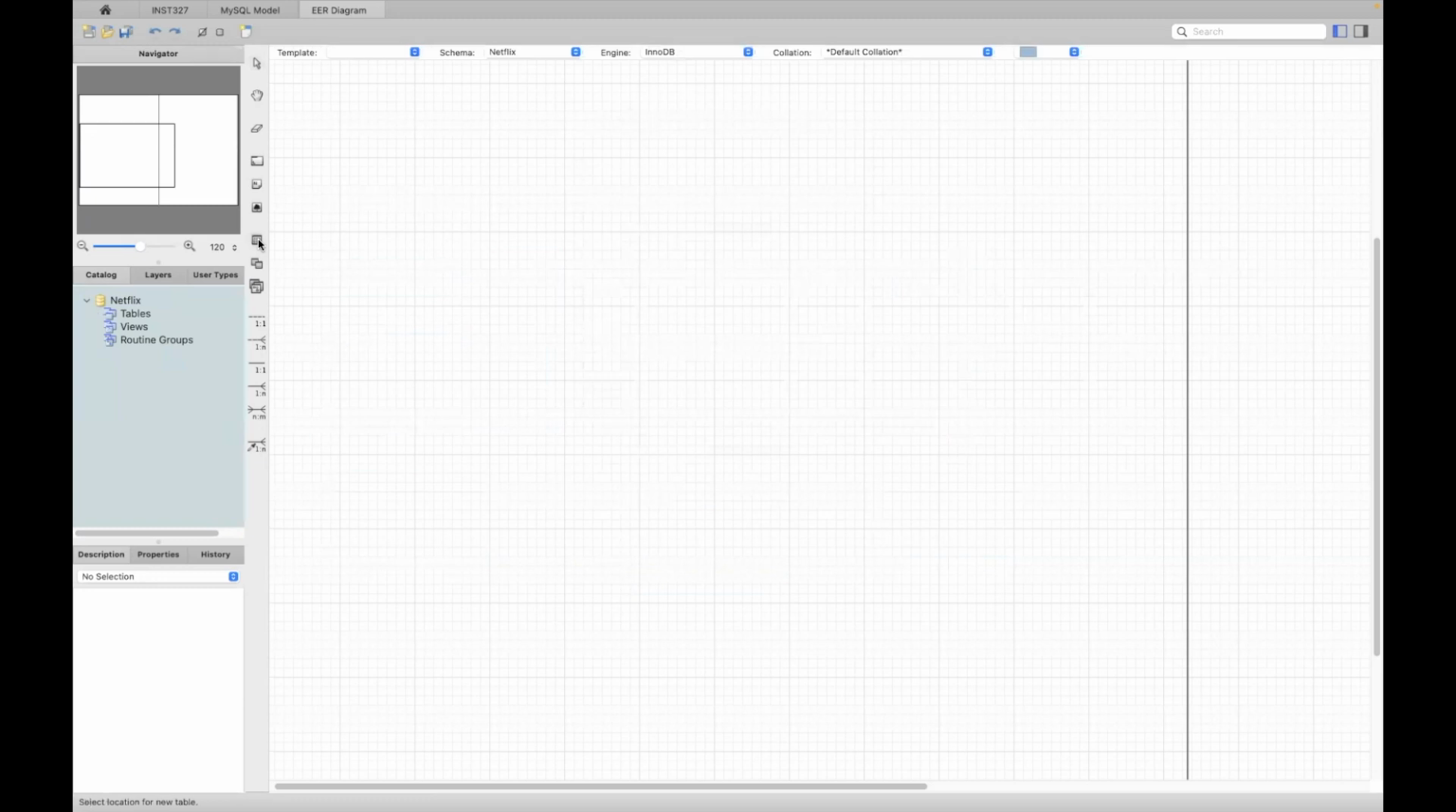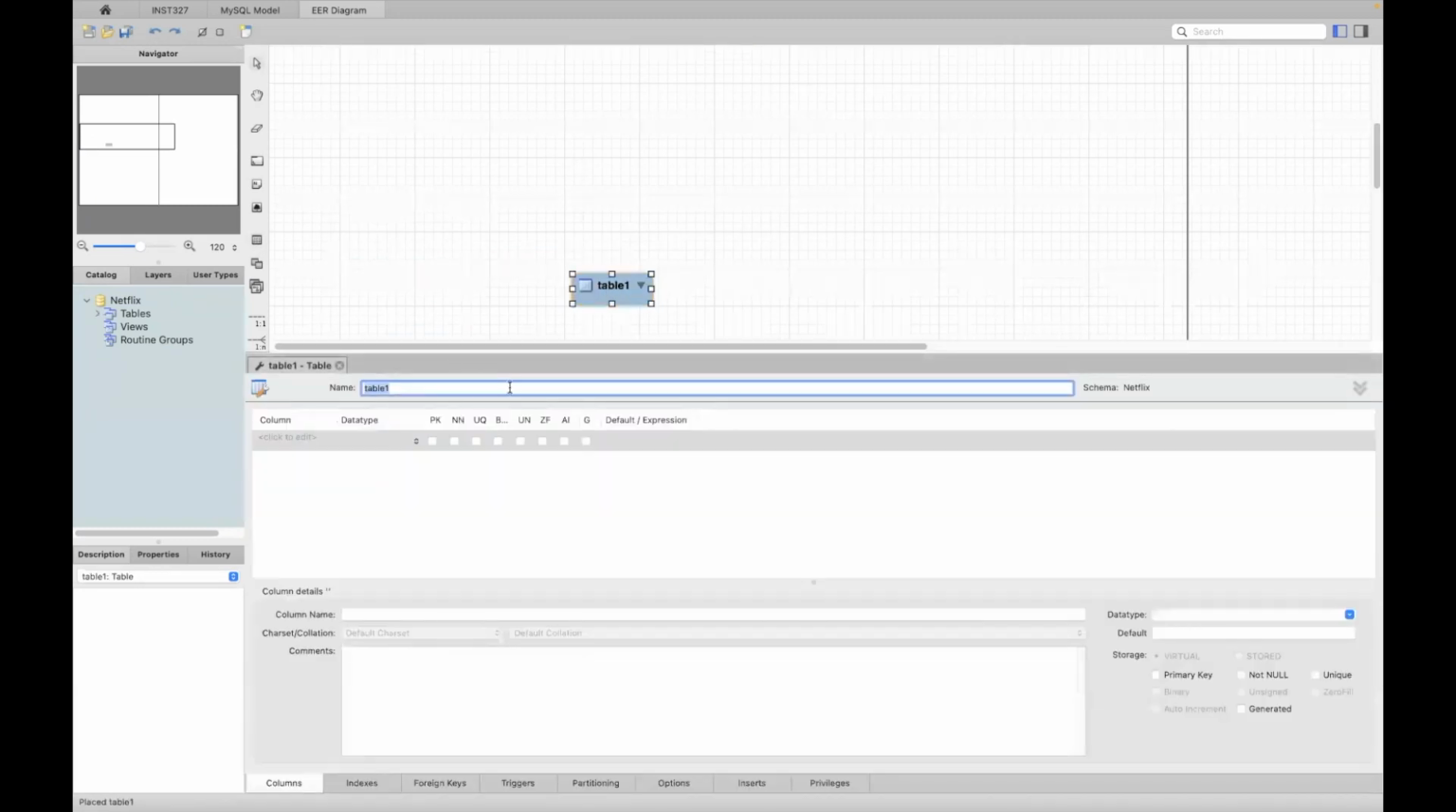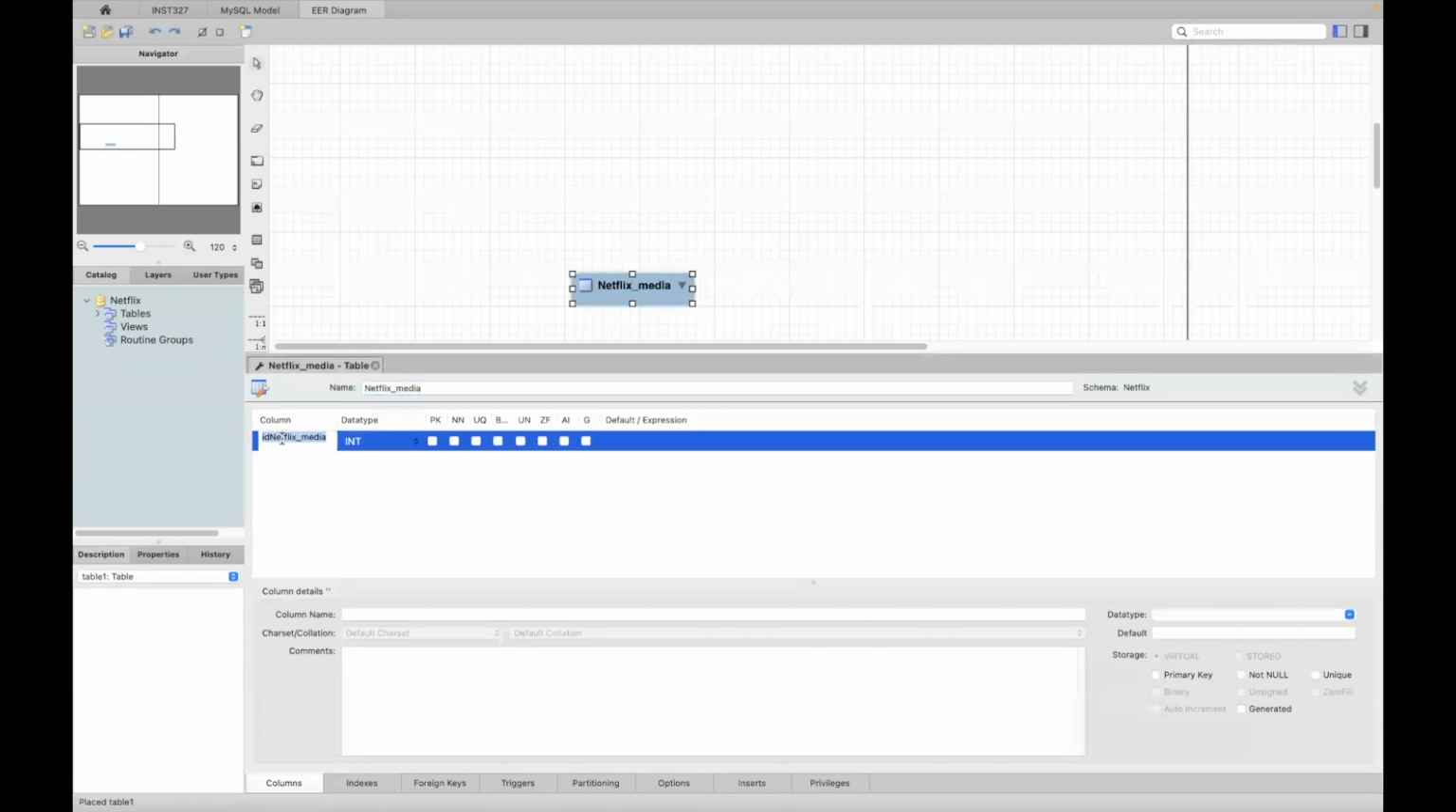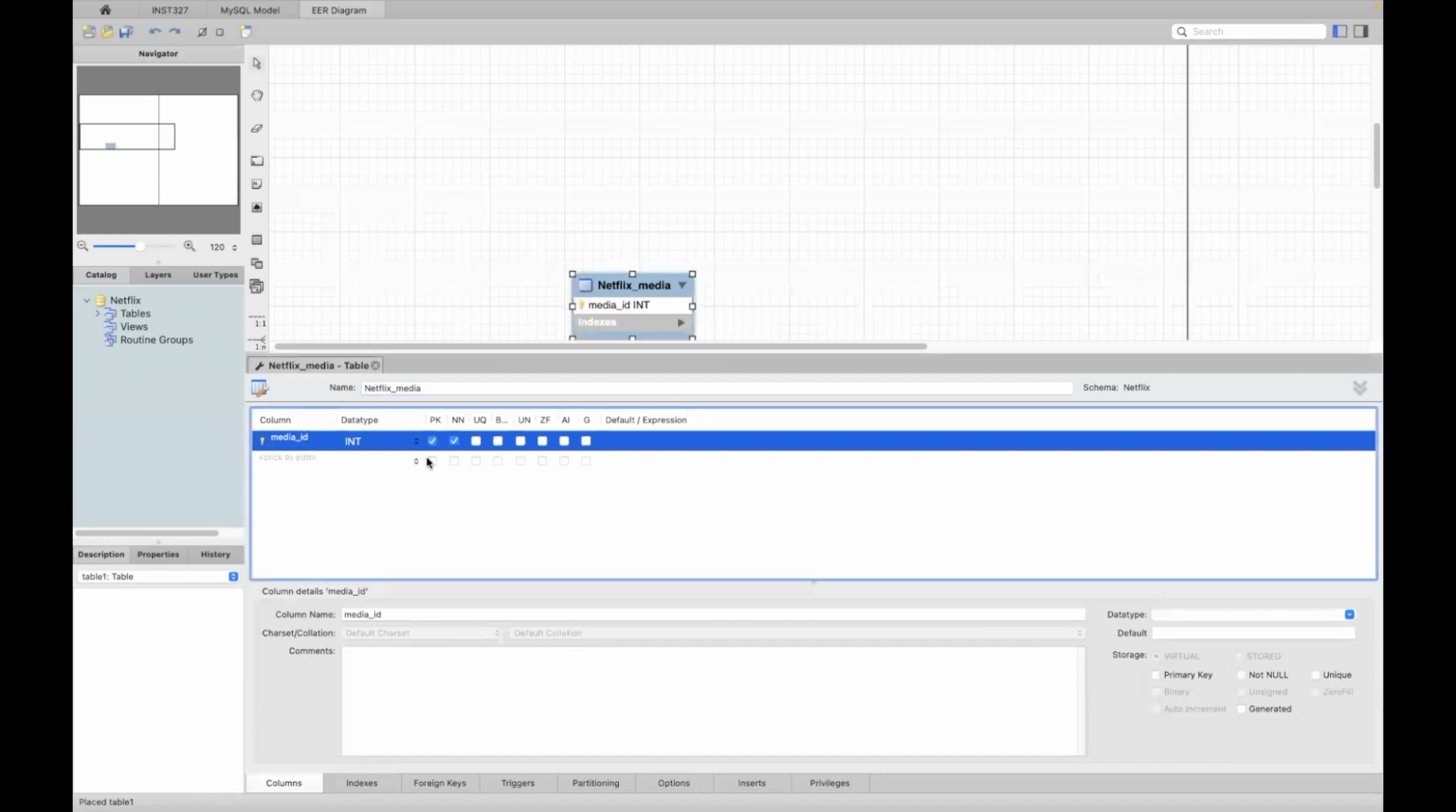So let's start with the main table. And I'm going to call it Netflix media. And the way you create new columns is just double clicking under column, and I'll give this table its primary key. So it automatically marks the first column as a primary key. That's what PK stands for, primary key. And the double N stands for not null. And we definitely want our primary key not to be null.